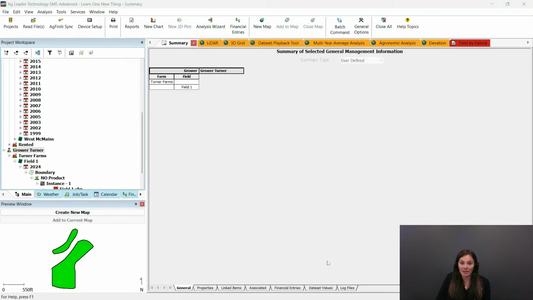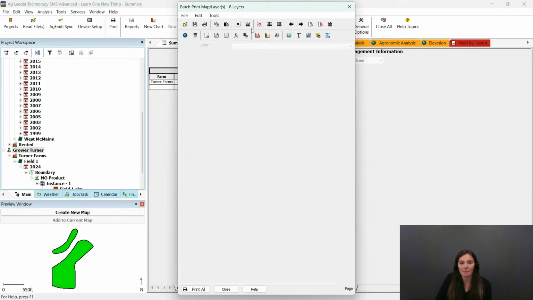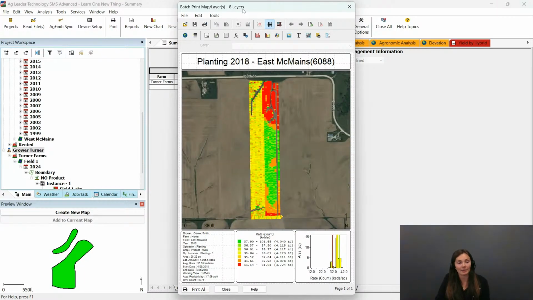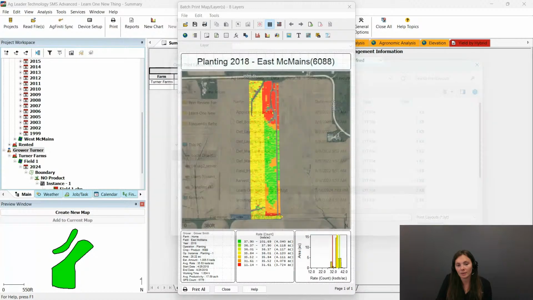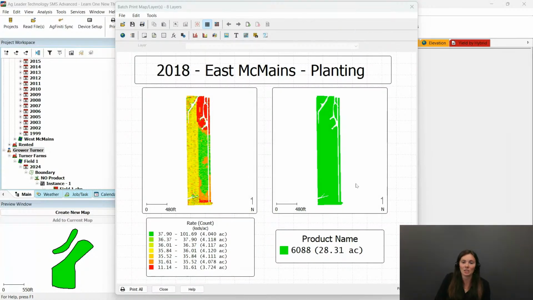Once I filter through the data, it's going to take me to the mapping layers where it tells me I have 8 layers listed at the top. The 8 layers are the 8 fields worth of data in which I am printing for. Now, I told you how I spent all this time creating this custom print layout, and I want to use this custom print layout for the East McMains and all the other fields worth of data for 2018. I can load the layout by going to the folder icon in the main toolbar and choosing the layout in which I named and would like to use.